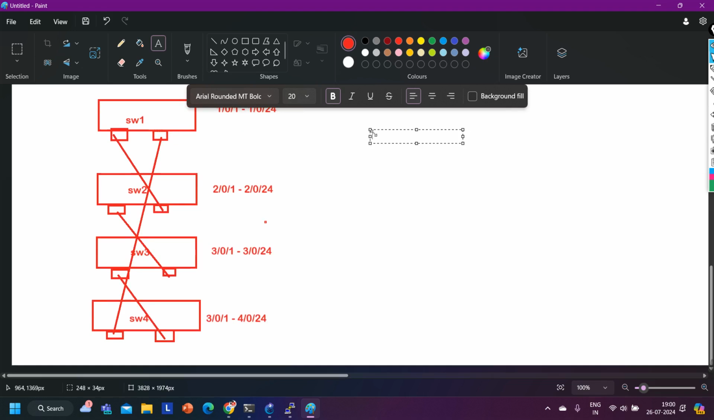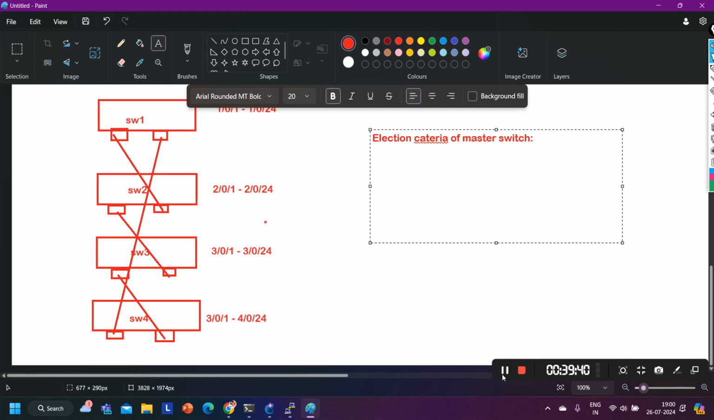Now which switch is going to become the master switch? So, the election criteria of the master switch. First thing, highest priority. The switch that has the highest priority will become the master switch.